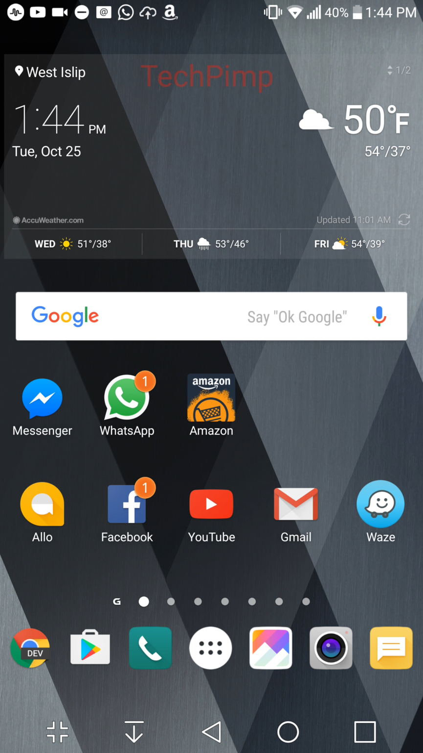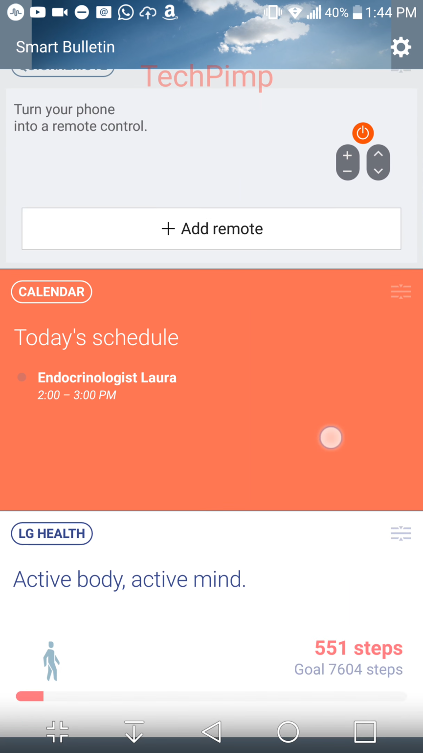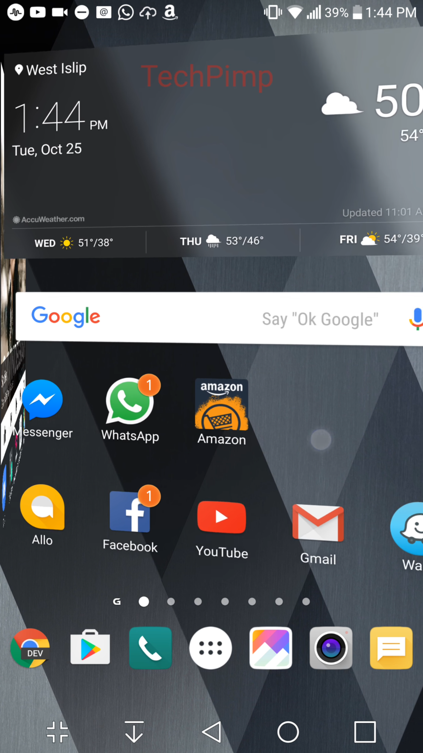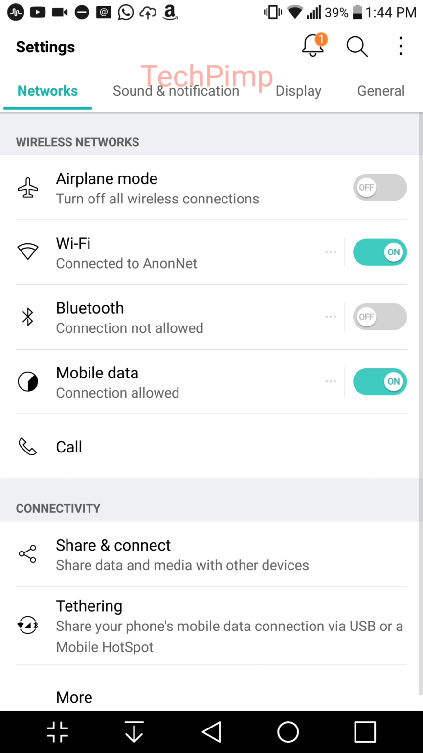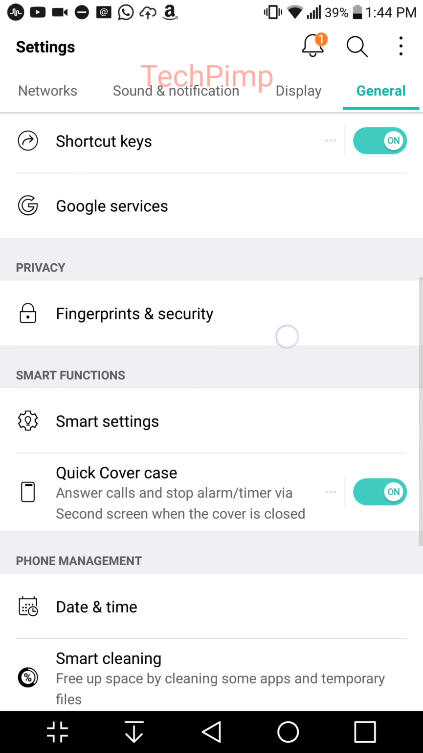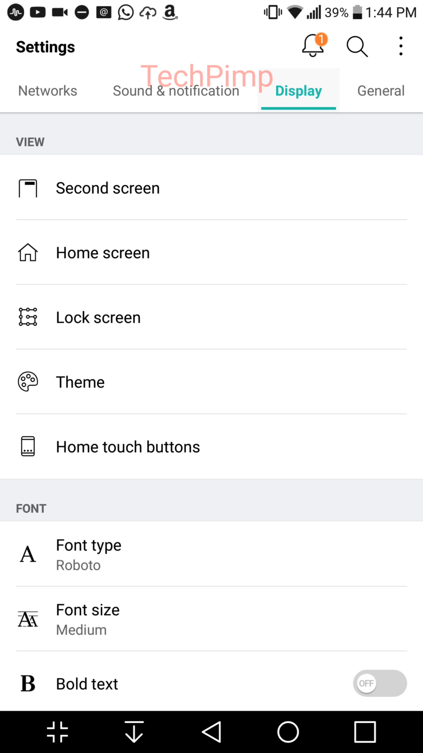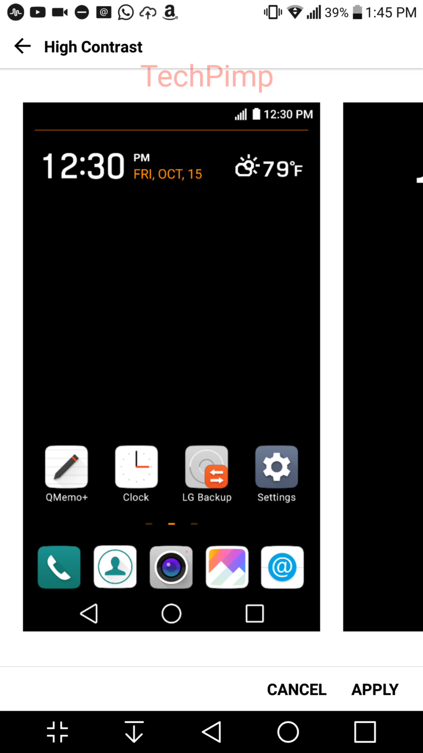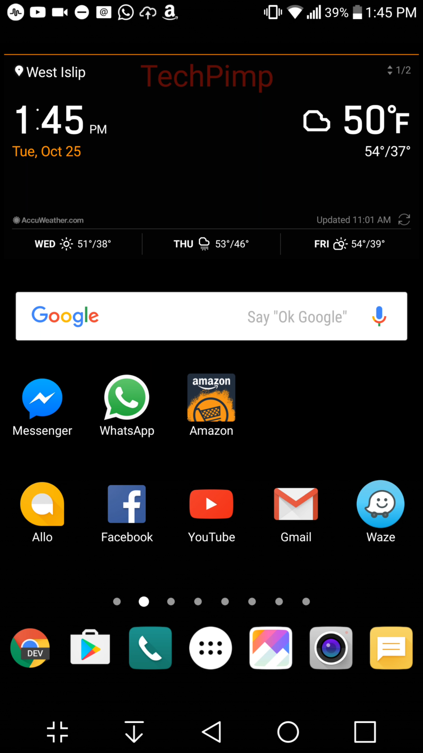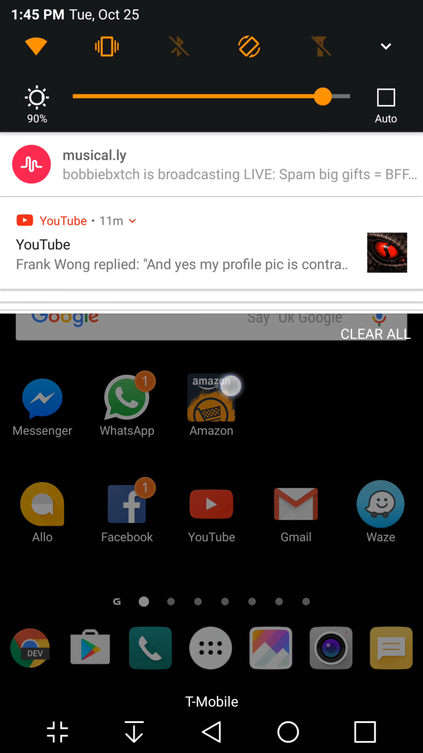So I changed my wallpaper, and this is just the stock LG theme that you're going to see, but when you go into settings, you're going to see the really bright white, which is what I don't like, so I'm going to go back and change that. Into display, theme, high contrast, apply. I would choose the black one, but I don't like the fact that it changes the icons, and I wish I could keep the icons, but you can't.